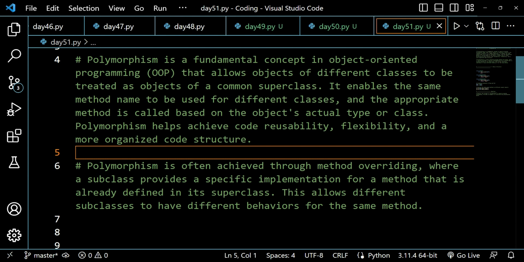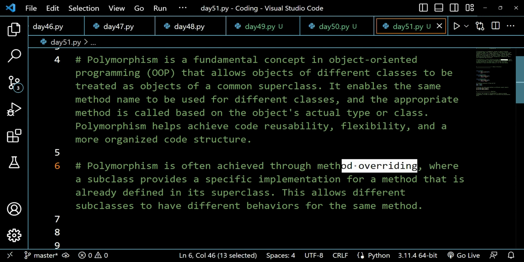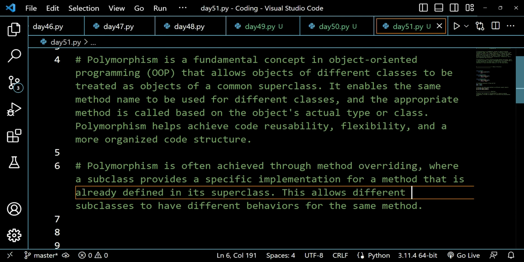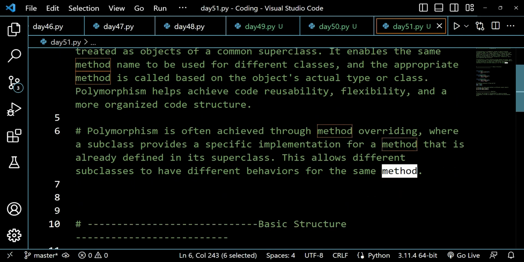And polymorphism is often achieved through overriding. So what is overriding? We have already done some questions based on overriding, like we give the name of a method in a class, and then when we write the same method name in a different class, it overrides it. Overriding is where a subclass provides a specific implementation of a method that is already defined in the superclass. This allows different subclasses to have different behaviors for the same method. So the name of the method will be the same in the classes.